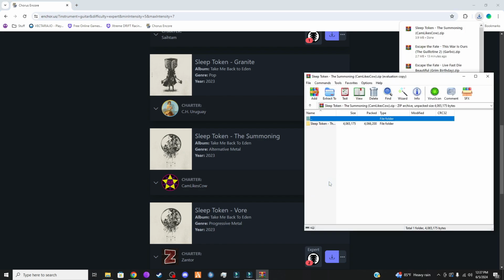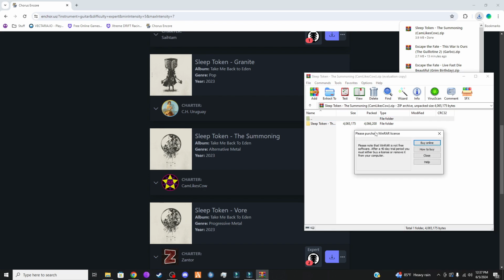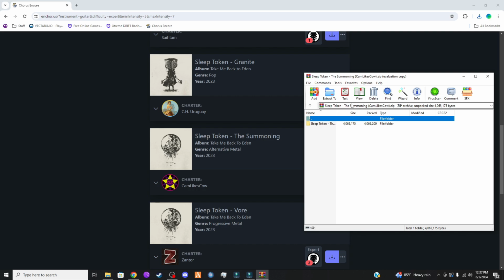Now what you're going to need is WinRAR. It's a file extractor. That's what I use. It's free, so you can go ahead and download it. Anyways, once the file opens, hit the name of the song, and then you'll have these little files here.